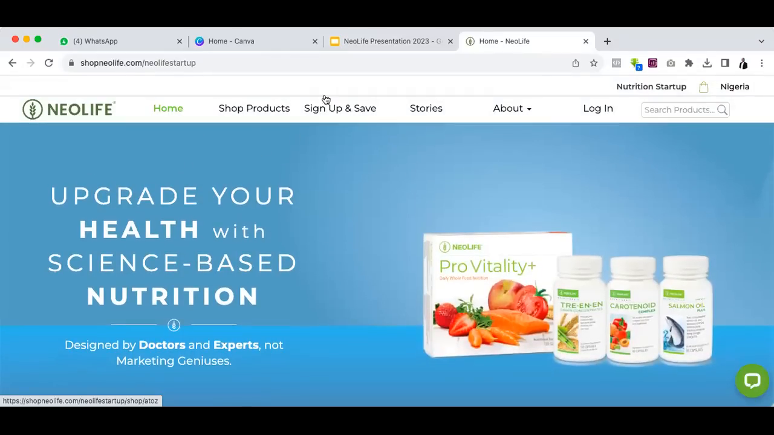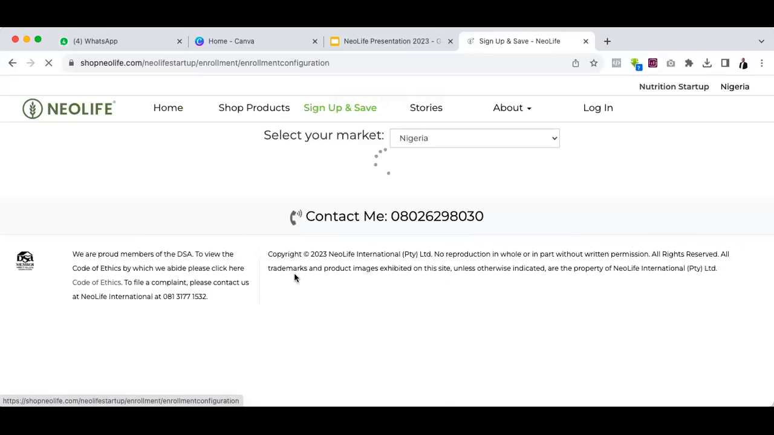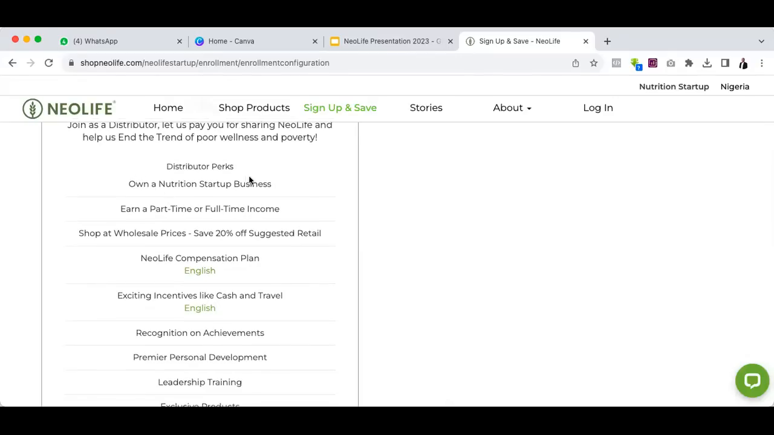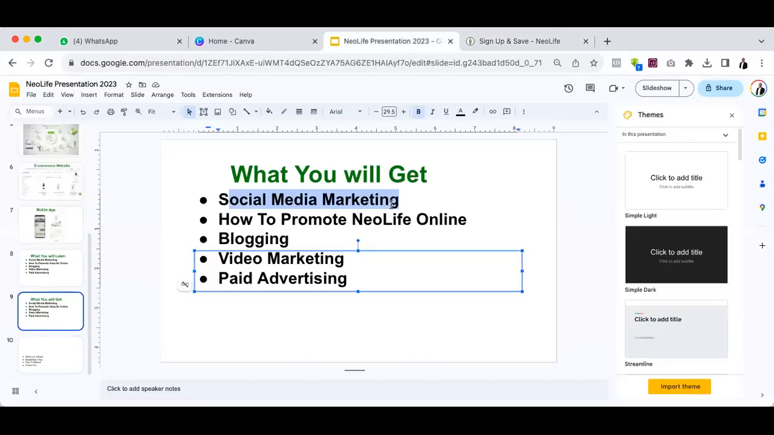If you want to buy, you want to sign up, anybody, you will see all those things you get. Can you see? So these are the things that people are going to get. So distributor pack, right? So it's not that somebody is just manufacturing something.